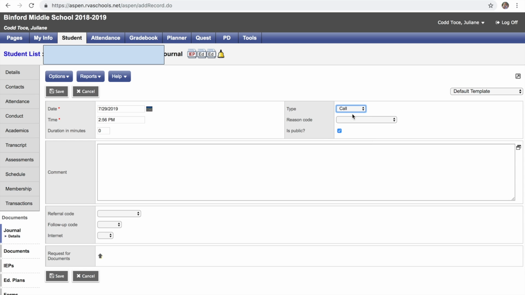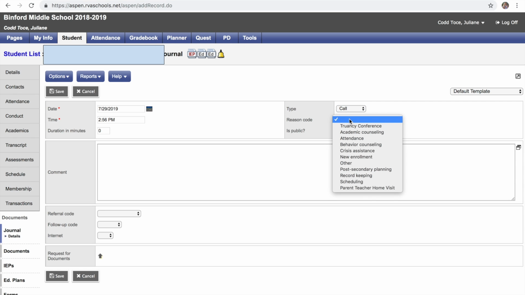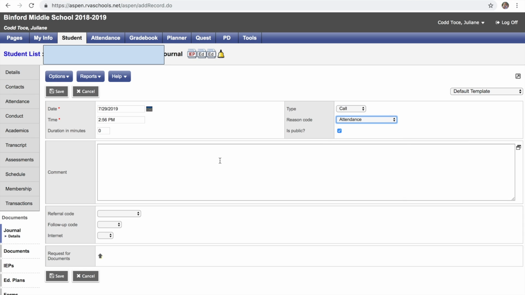So let's say you called this student. The reason was something academic, something attendance, something with behavior. And other is one that I use often. If it's a conference that you're trying to schedule, you can click on scheduling. You can decide what to put there. So I'm just going to click something random. And you can put whatever information was said there.